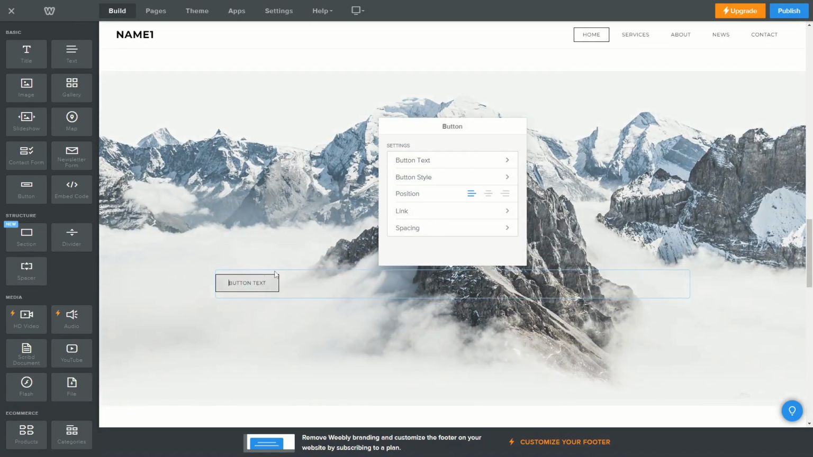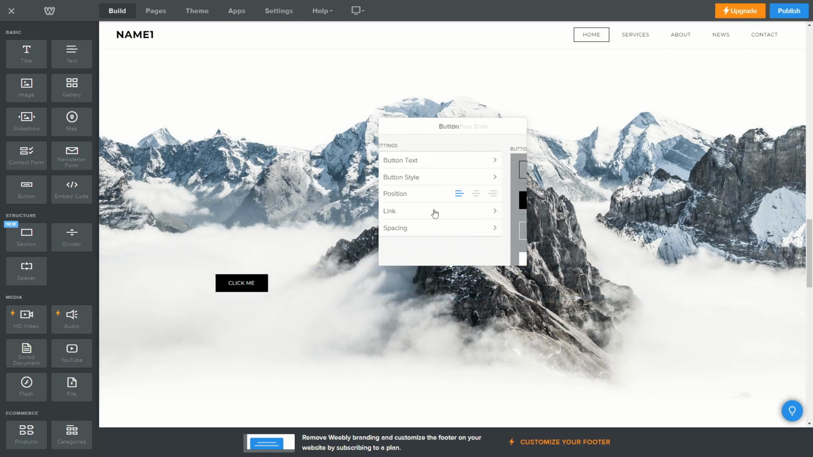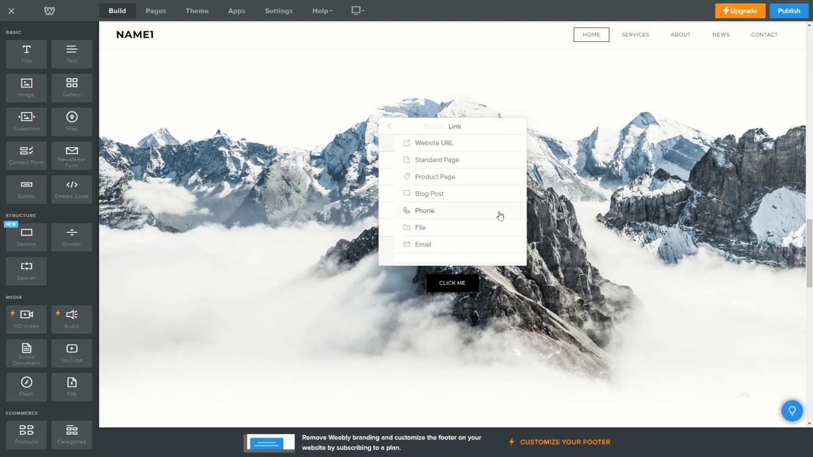If you click on the button, this menu opens up, and here you can change the button text to, for example, click me. You can see the button text says click me now. You can also change the button style, so you could make it black, especially when you're having a white background. This could be really good. You can then go back again, and you can change the position. Now it is aligned to the left. If you want to make it centered, you can just click on this, and then the button appears in the center.